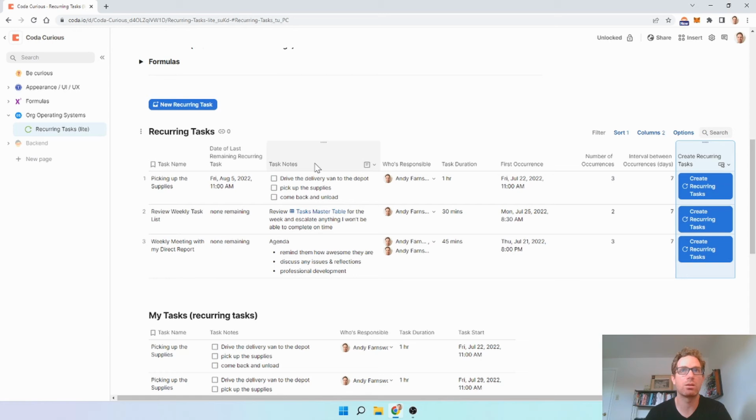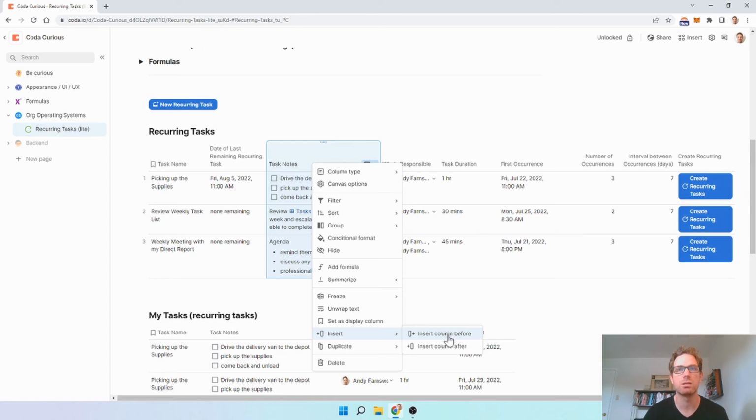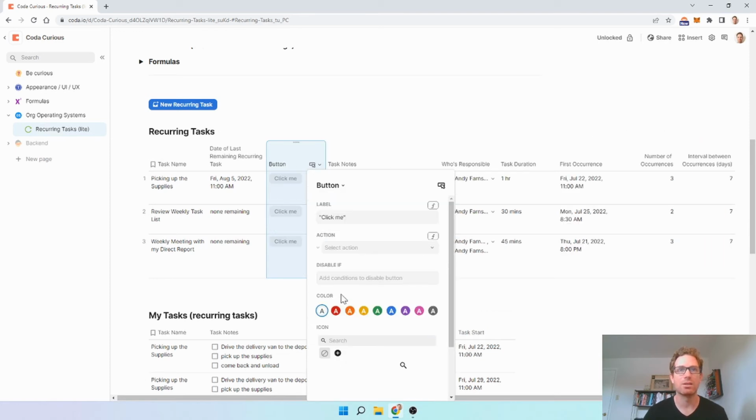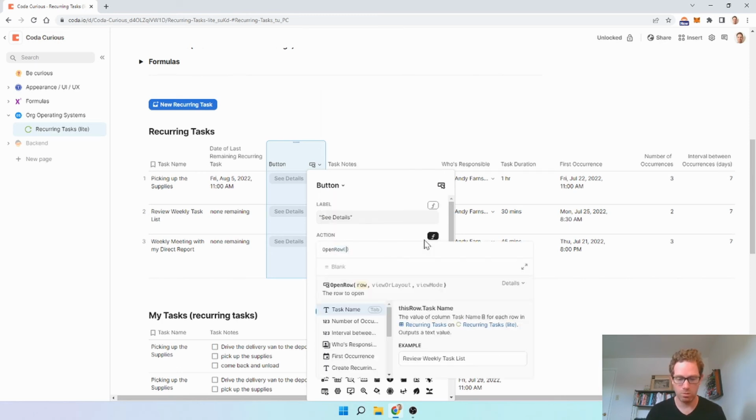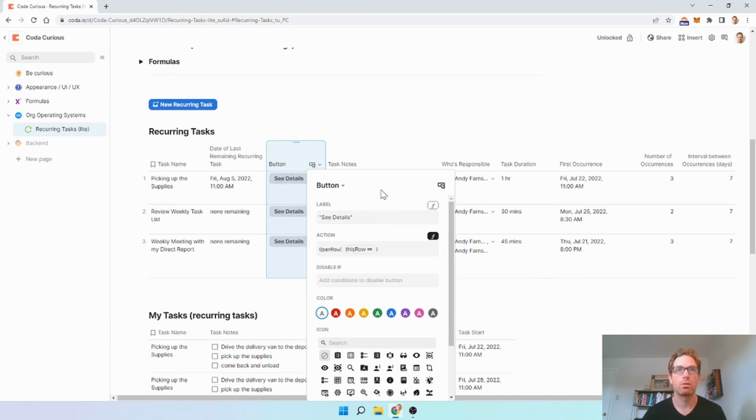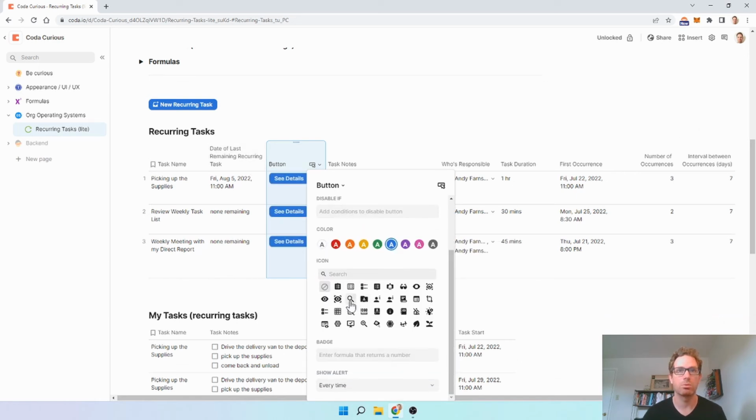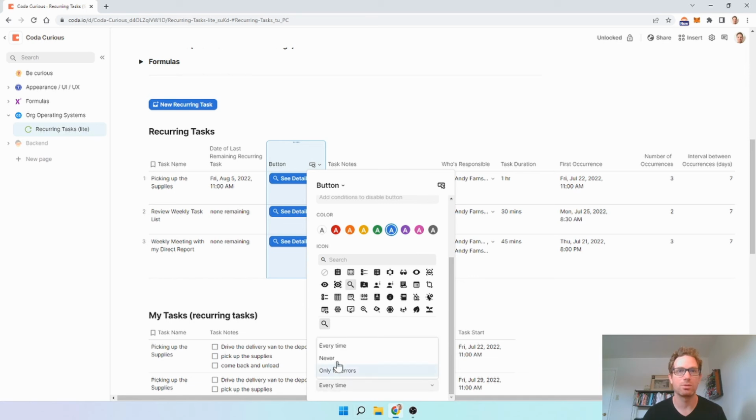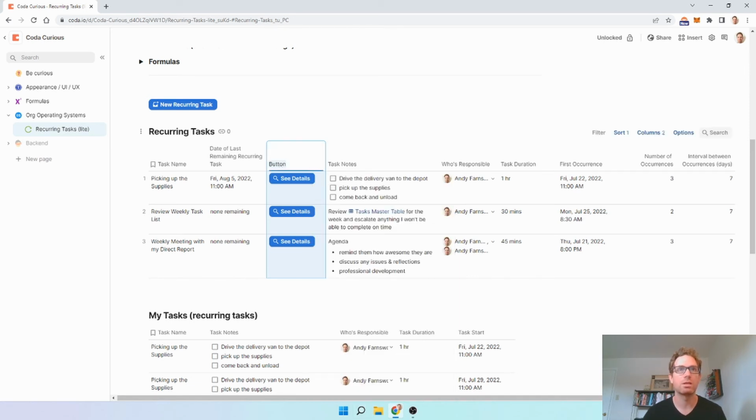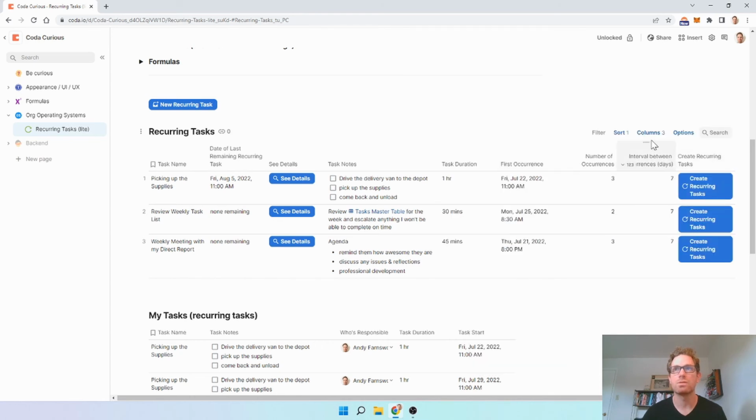The only other thing that I might like to do on this table, just to make it easier for the user to see this, is put a see details button. So if we just say see details, and we'll do a formula for open row, this row, and I'll make that blue and put a magnifying glass, and I always change this either to never or only for errors. Then I'll say see details, and that way you can hide a bunch of these columns that you don't want to see.